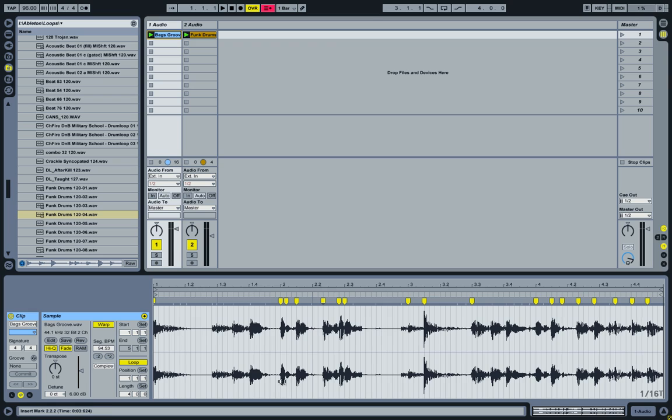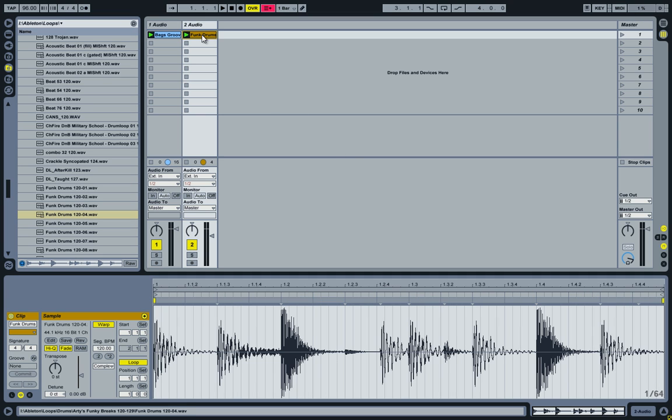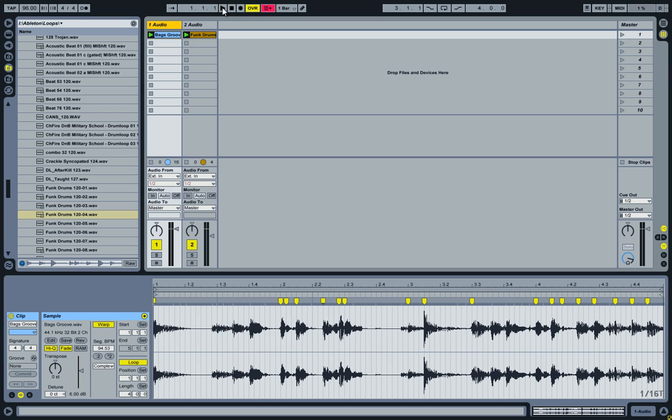So I went ahead and added some markers, adjusted the bass a bit so the beat aligned a bit better, and then I grabbed some drums, and this is the result.